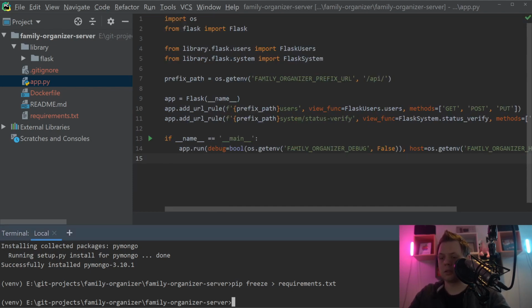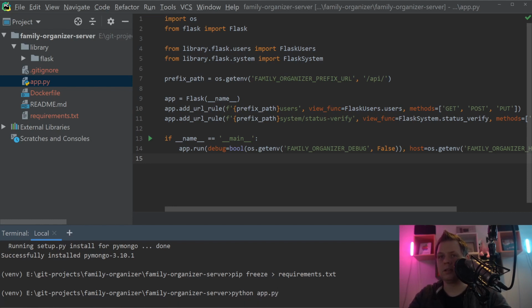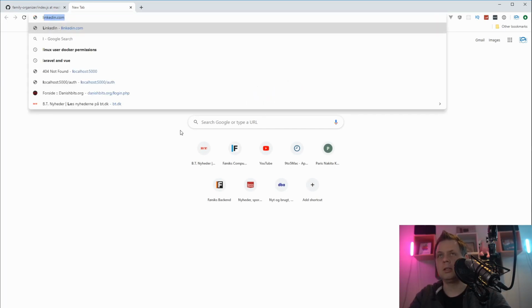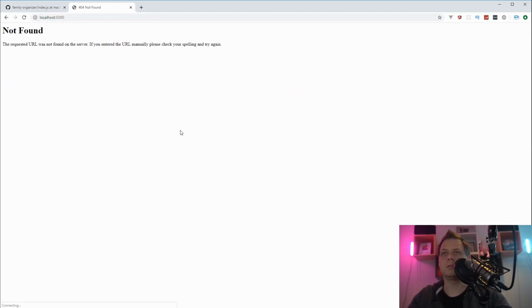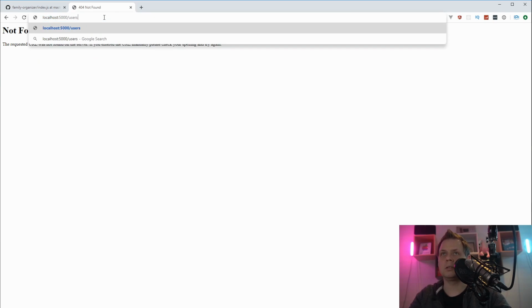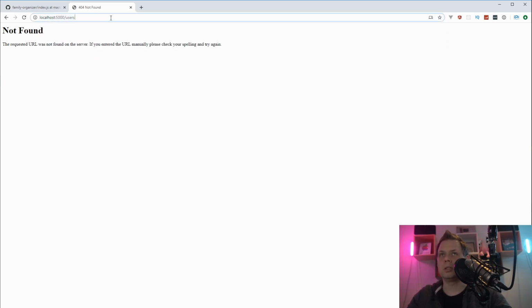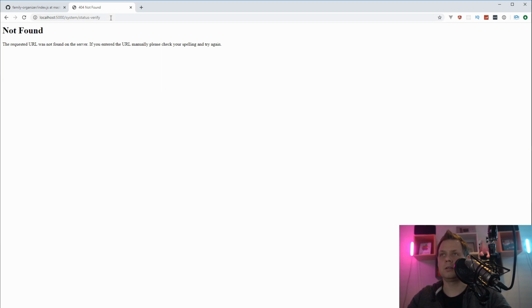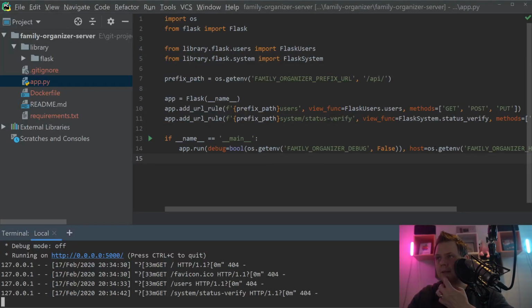Let's try to run the command down here and see what's happening. You can see the debug mode is off, and we know that. And in the browser we can try to test localhost 5000. So let's open one more and say localhost 5000, and nothing is working, but let's say users. We still don't have anything, so say system status verify. I think that's not correct too.